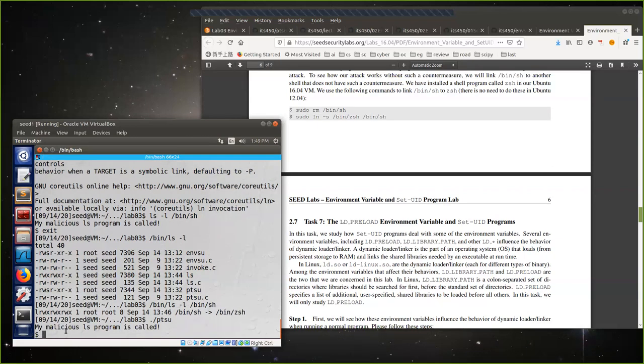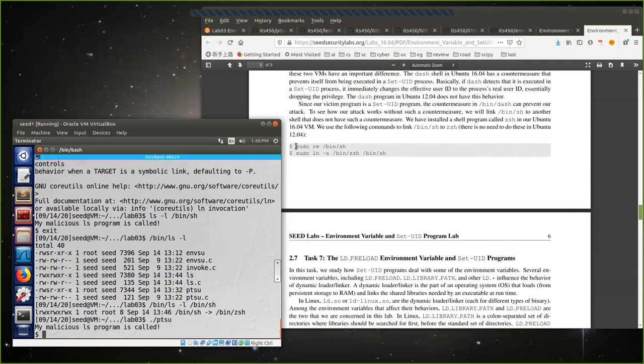So what's the problem I have here? Why didn't I get the root shell? As it says, through this way, we should be able to get the root shell. But currently, I didn't get the root shell. I still get a normal shell. So anyone notice the problem?